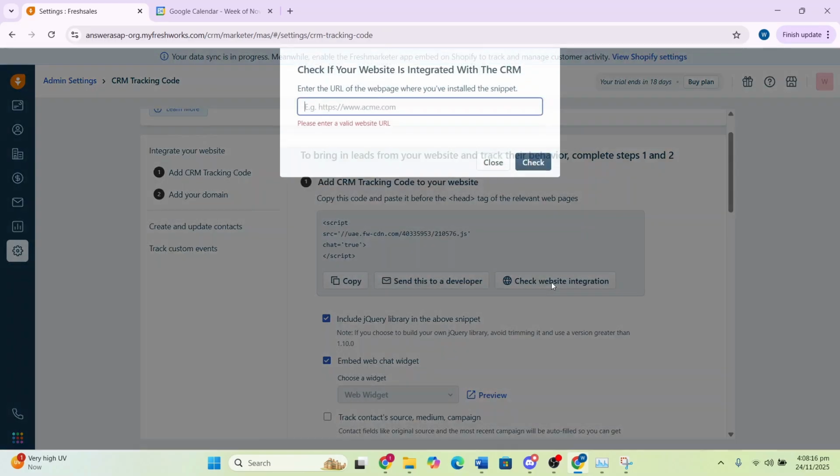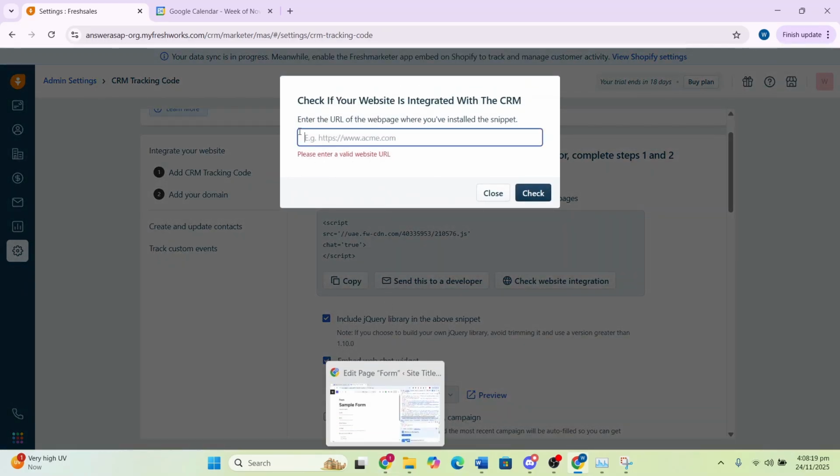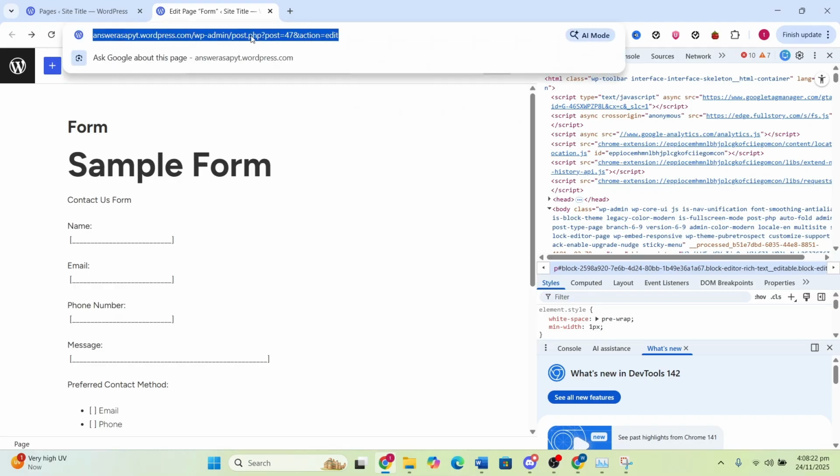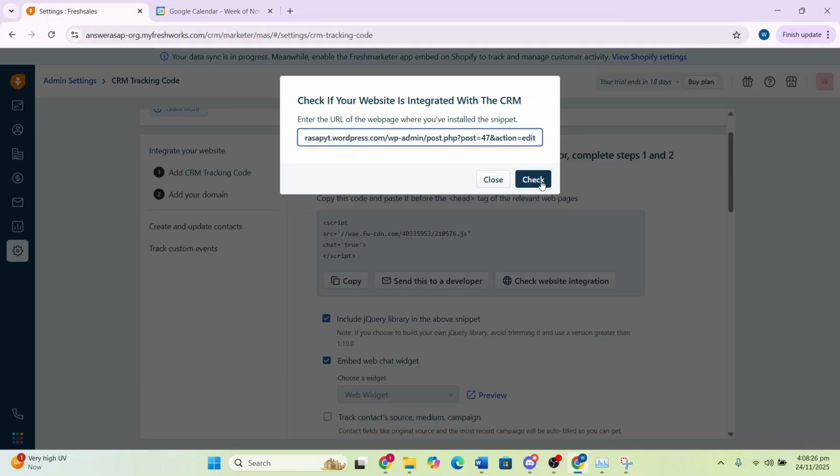And what you also need to do is you need to go ahead and check your website integration once you've done that. So you just enter the URL of that web page. So it'll come right here. This is the web page. You go ahead and paste it in, then click here on check.